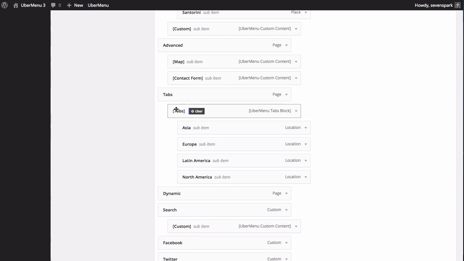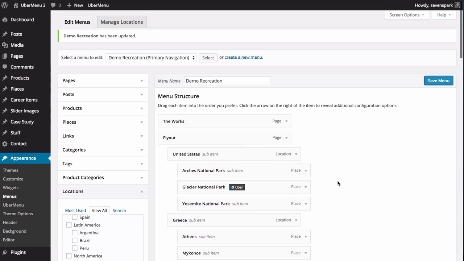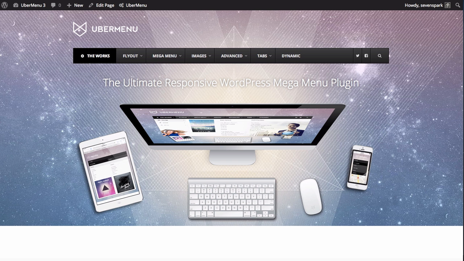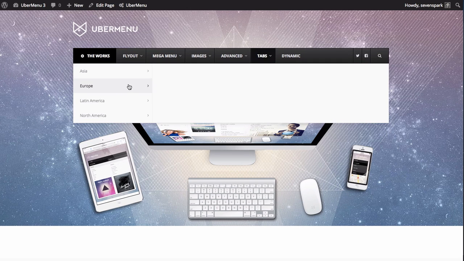The way tabs work is that their direct children will create the tab toggles, and any children of those children will become the content that's revealed when you hover over those toggles. So let's save this menu. Now you'll see that we have our 4 toggles, but obviously there's nothing actually in the submenu yet.